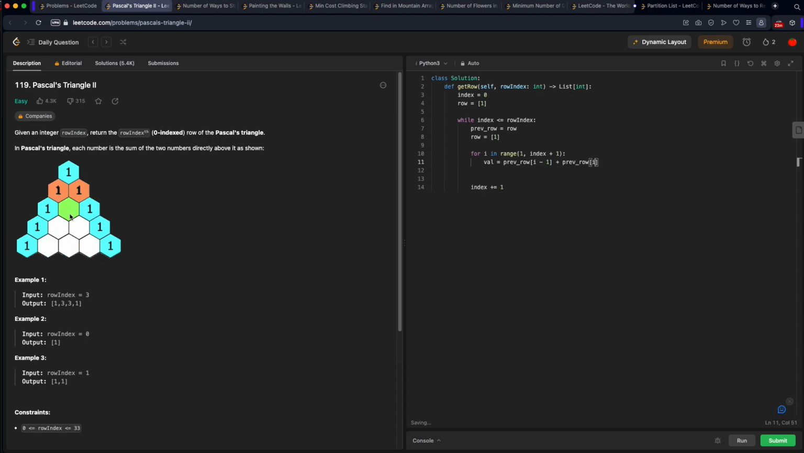So again, if we look at this number 2, it's at index 1 because we go 0, 1. And it's going to be an addition of the previous row at index 0 and index 1. So that's the previous row at its index minus 1 and its index itself.